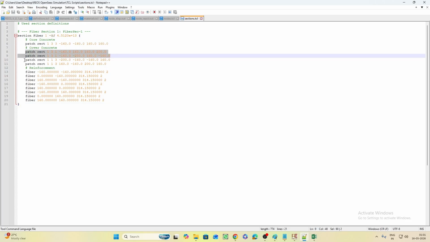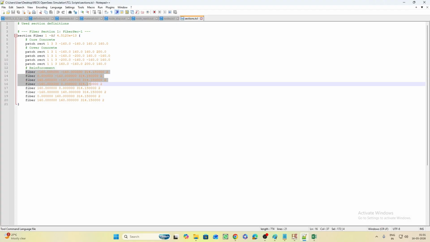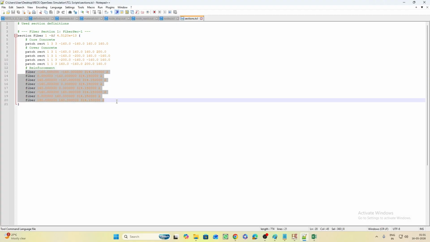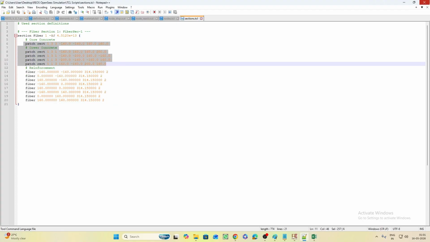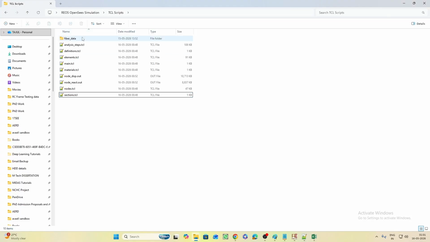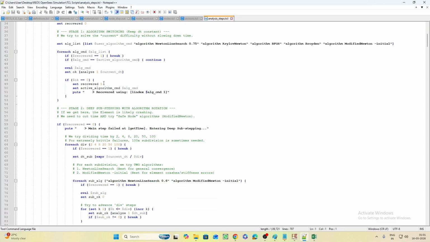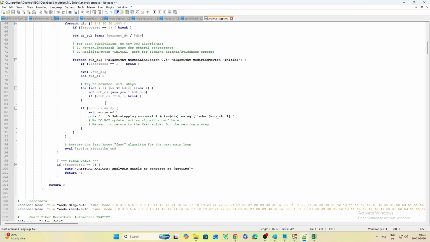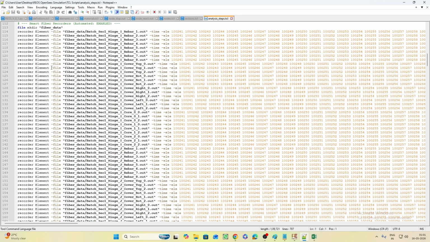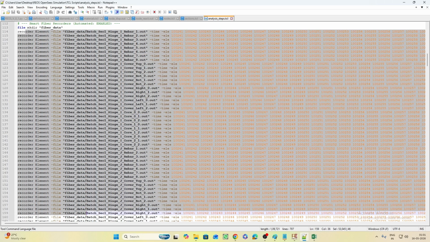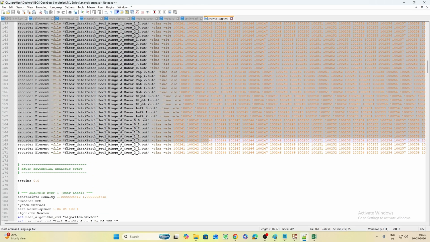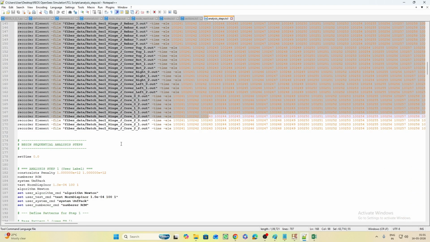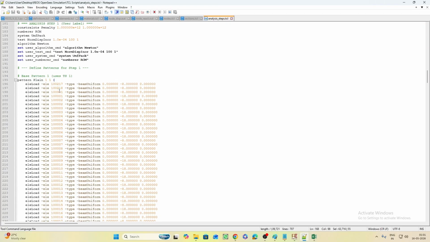Then this is the fiber section we have created, and here you see the geometry of these fibers, and these are the steel fibers. Okay, these are concrete fibers, and this is the analysis step where the solver logic has been scripted and all the fiber recorders. So the fiber recorders, what we have asked the software to record.